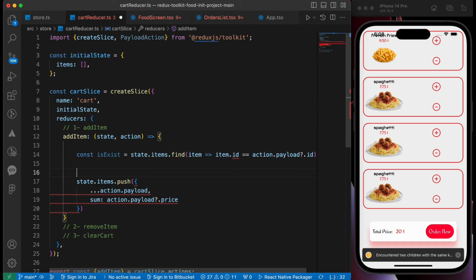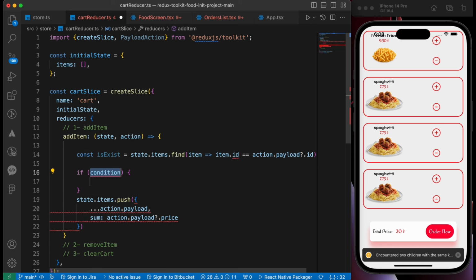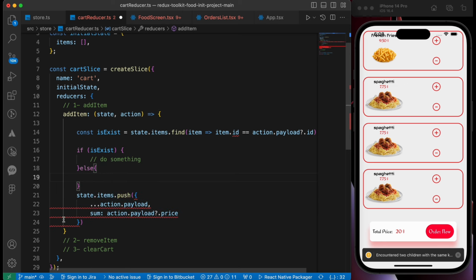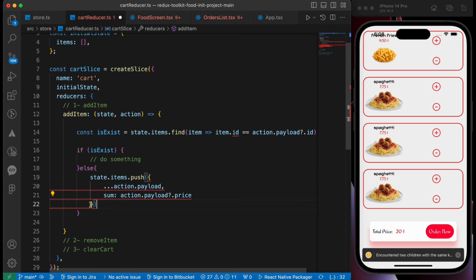So let's create our condition. If it exists, just do something. Else, just push it as a new one, okay? If it exists, do something. If it does not exist, push it as a new one.